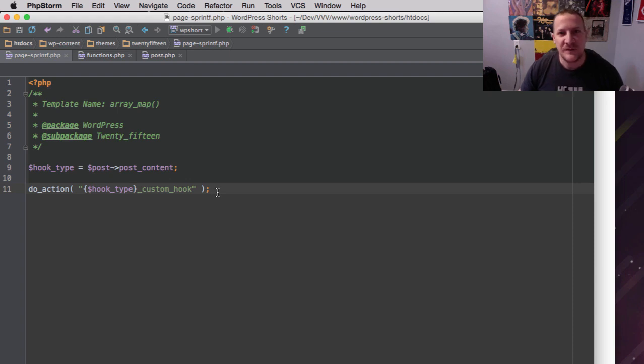It's a super cool feature. It's something that I've really started to use a lot more. I'm really starting to like it. I feel like it makes my code a lot cleaner and a lot less verbose and repetitive.